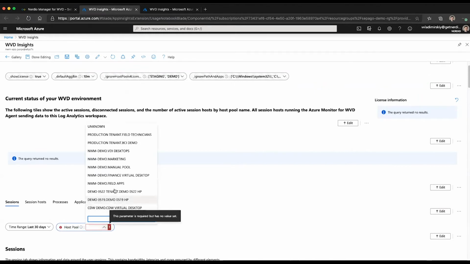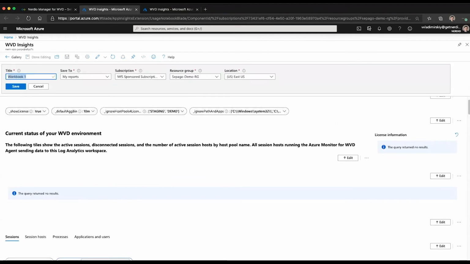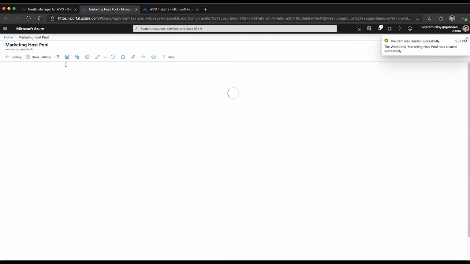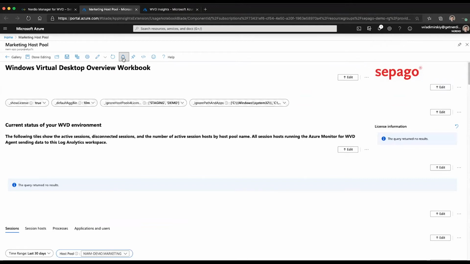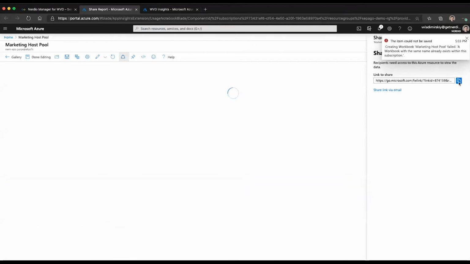So let's go ahead and open up the dropdown. It will show all the various host pools where the agent is installed and reporting. So we're going to be able to select, for example, let's call it our marketing host pool. Once we select our host pool, we should be able to click on Save. Give this a name, such as marketing host pool, click Save. Once we click Save, we can click on the Share button right here. This Share button is going to ask us to move this into a shared report. We'll click on this link.